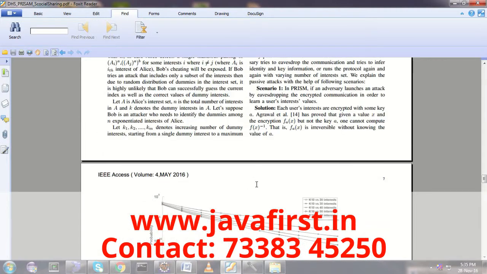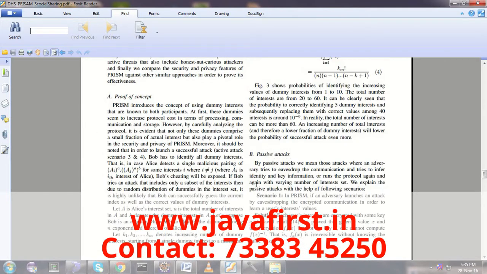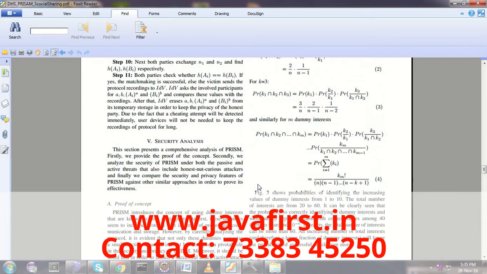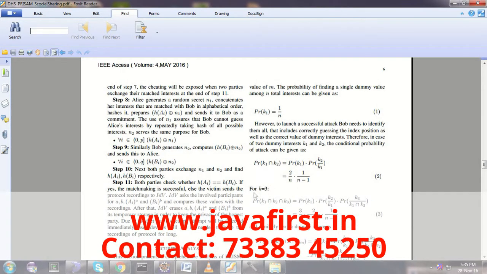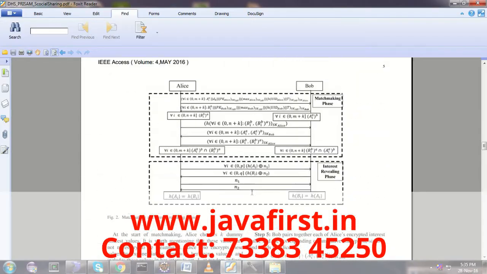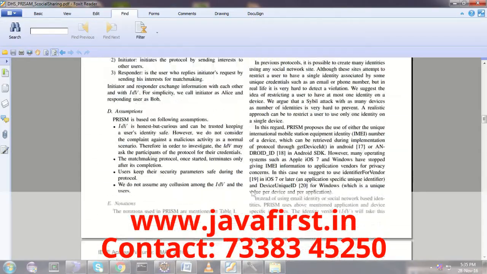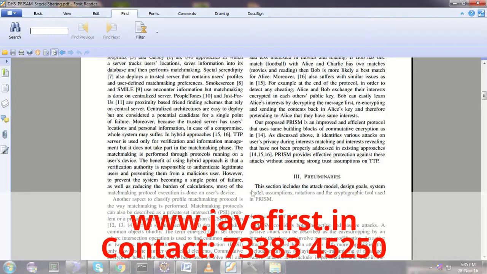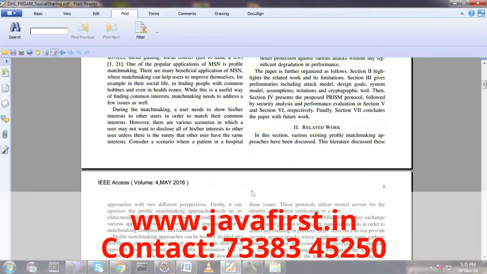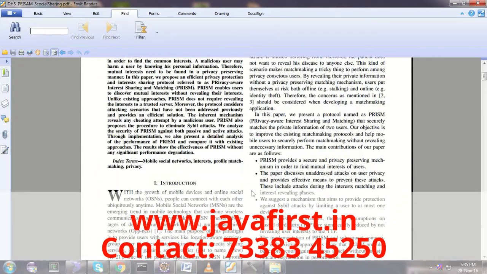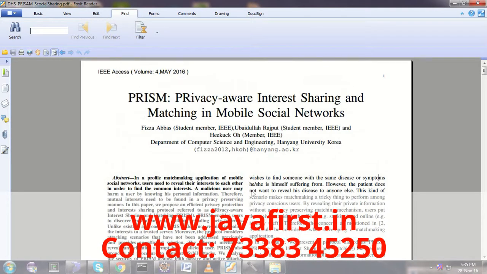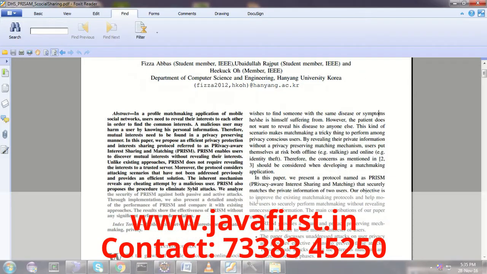The methodology we are going to use here is the ontology concept and a browsing pattern technique, based on the browsing history of the users. We are going to take the weightage for that, then the hobbies of the users, then the location where they are staying. Based on all these things, we are giving profile matchmaking to that particular user.